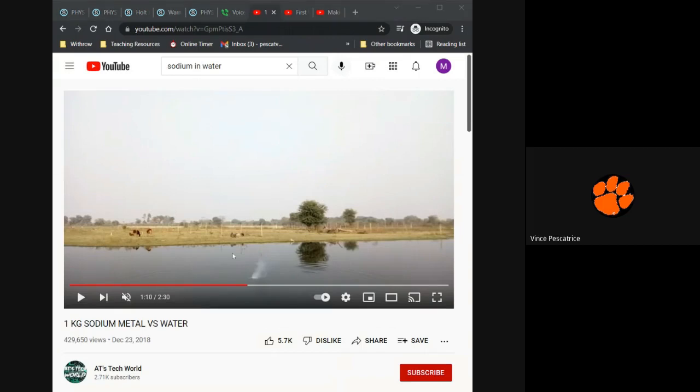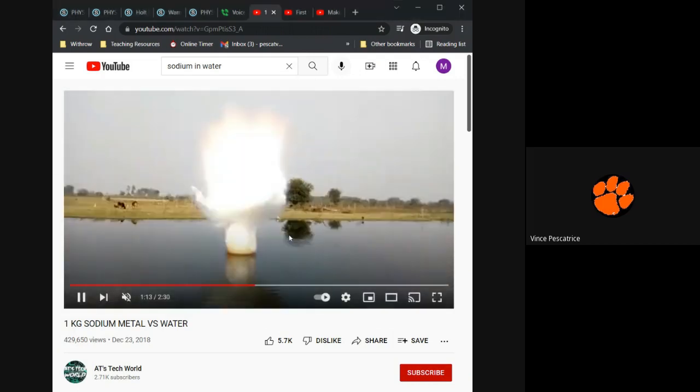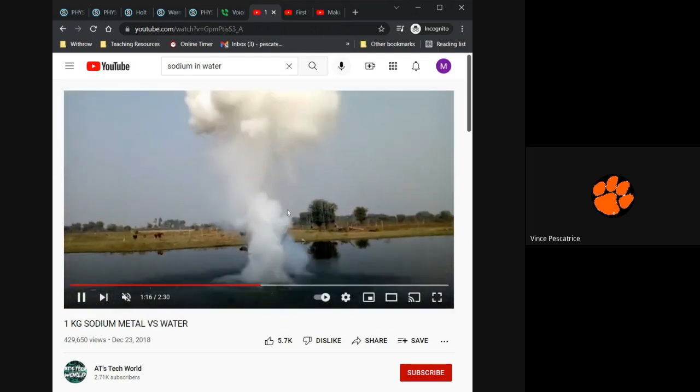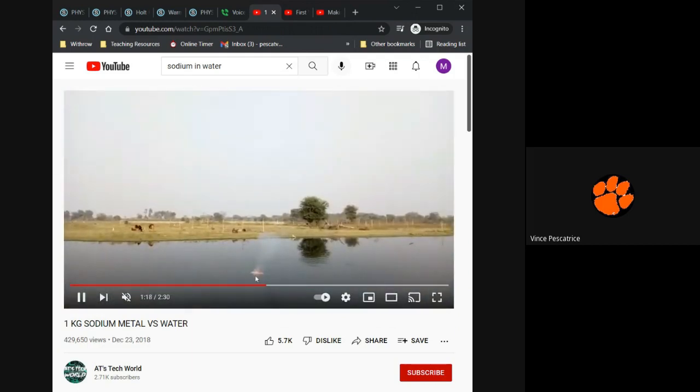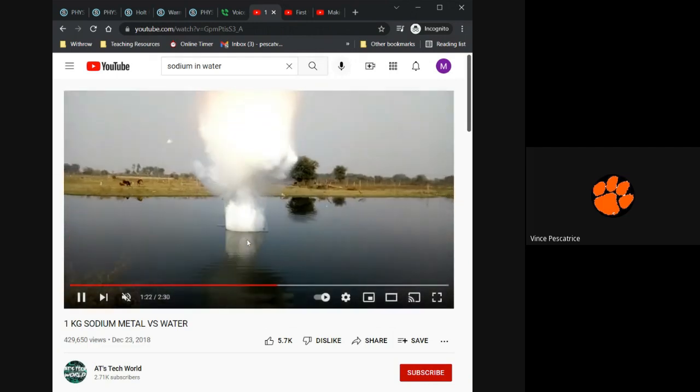All right. So sodium and chlorine. Sodium is a very reactive, dangerous metal, and chlorine is a very poisonous, harmful gas. All right. So here's what happens when you mix sodium with water. Massive explosion. You see a lot of fire, a lot of gases produced. You can see the fire on the water right here, and then a massive explosion.